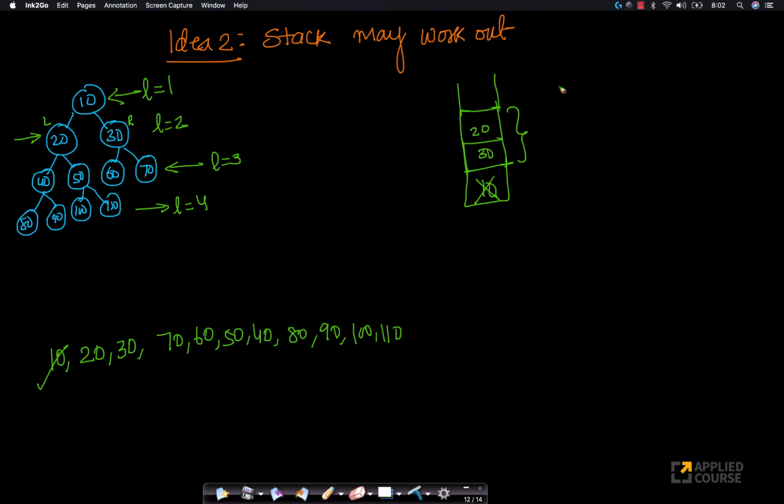Now I pop 20. When I pop 20, I have to insert its children back here. Look at this. This is at level 2. I did right followed by left. This was the idea when I was inserting into the stack. What will its children be? How will its children have to follow? In its children also, 50 has to come first and then 40.